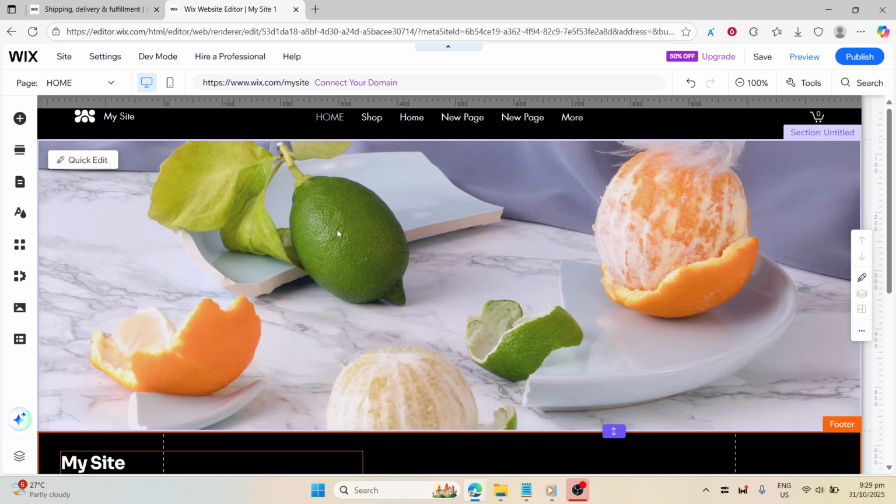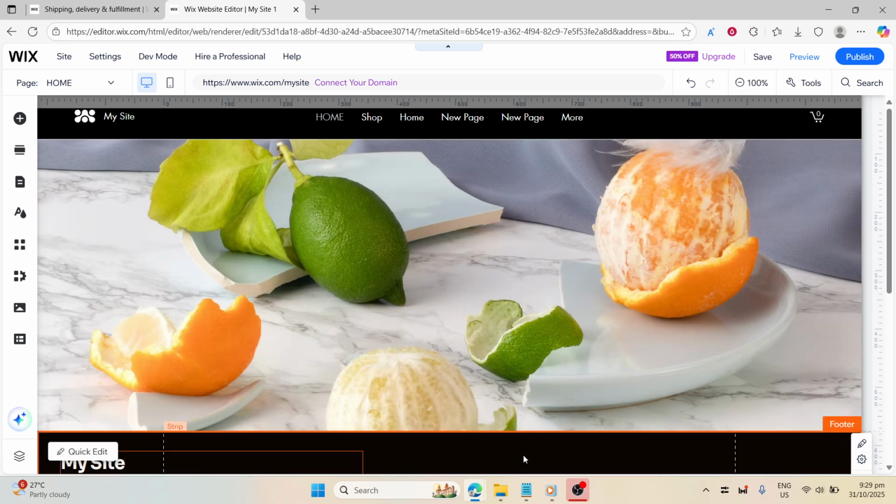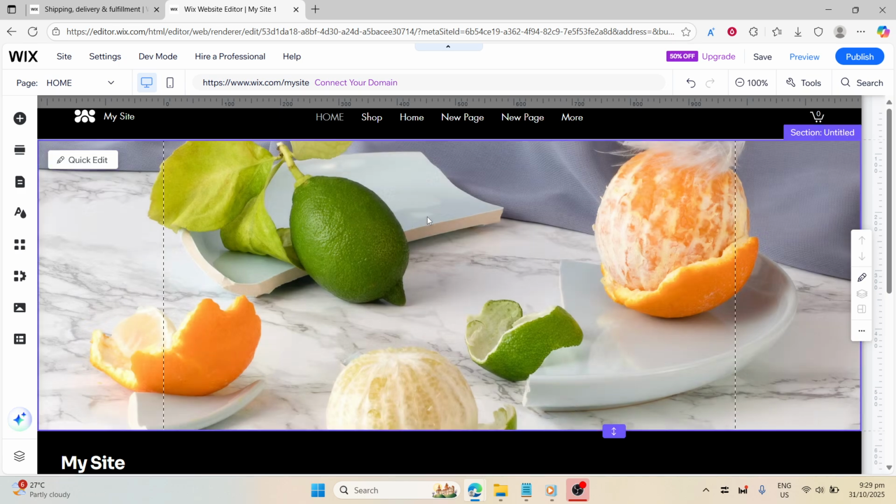To start things off, let's focus on the element you want to give that eye-catching parallax effect. This could be an image, a strip, or any other element within your Wix Studio project. Simply click on your chosen element to select it. This marks the first step in bringing your idea to life on your website.